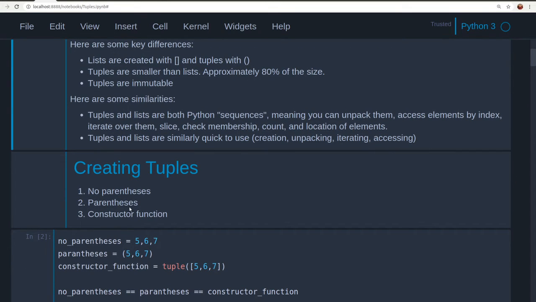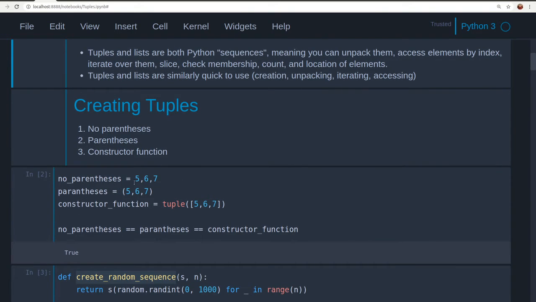So let's talk about creating tuples. There are 3 ways to do it: without parentheses, with parentheses, and using the constructor function. So here we have an example of creating a tuple with no parentheses. We've just declared the elements that we want to be in our tuple, here a tuple named no parentheses, and we've just written the elements separated by a comma, 5, 6, 7. Another way to do it is enclosing these elements with parentheses. And if we wanted to create a list, we'd wrap these elements with square brackets. But as we want to create a tuple, we wrap it with parentheses, and we create a tuple named parentheses.